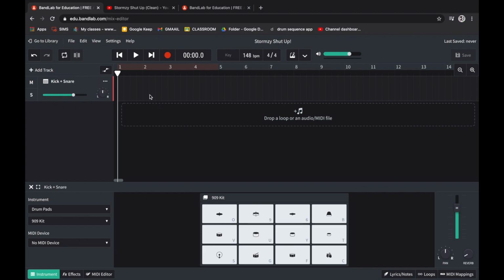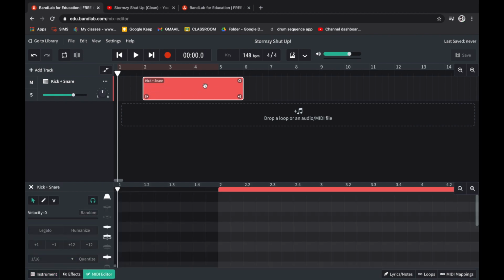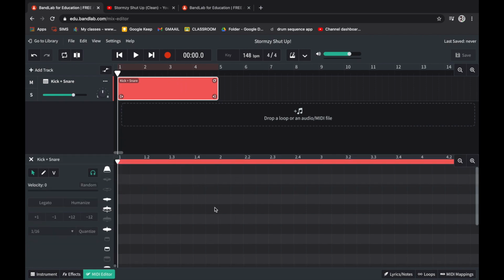So now that I've changed that, I'm going to double click on this grey area for the red box to appear, and then just move your red box to the start of the song. So now we can start clicking our notes into the bottom half of the screen. If you don't see this at the bottom half, just double click your red box and this will appear.